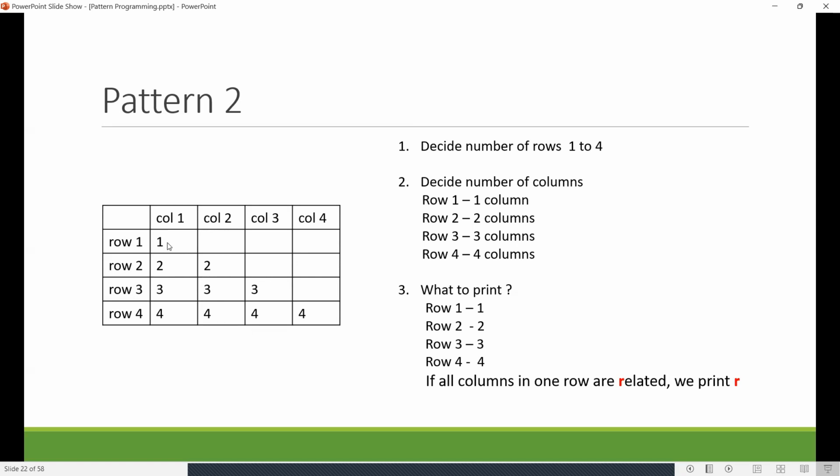So if all the columns in one particular row are related, meaning they are the same, we print R, the row number. Just check this. Check a row. Check to see all the values in this row. They are the same or they are related. So we are going to print R. Fine. So let's get coding.